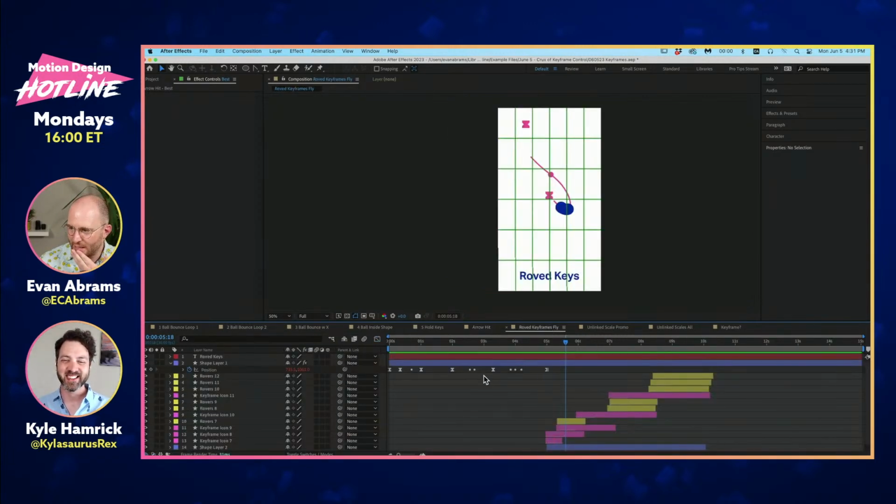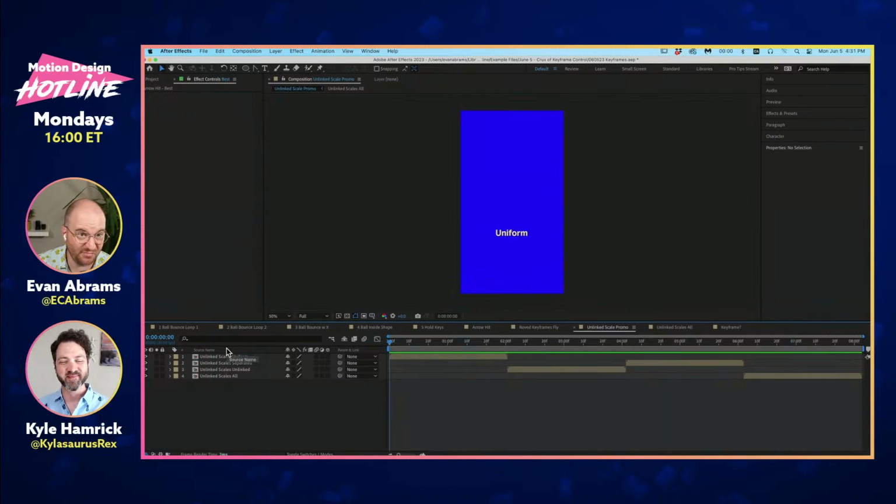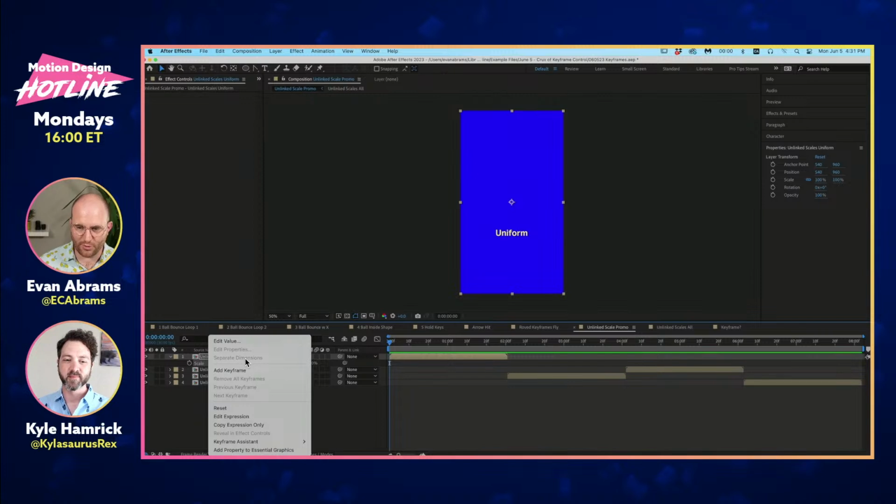So I want to talk a little bit. The other thing that we've got here, we talked about separating of dimensions, right? So you can separate position. If you call up a positional property, you can right click on it and say separate dimension. This is something that is grayed out for all the other dimensions, unfortunately.